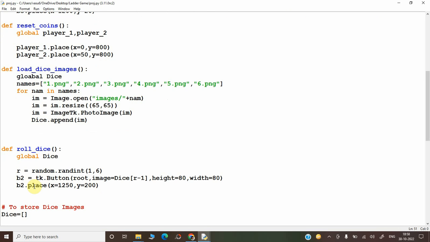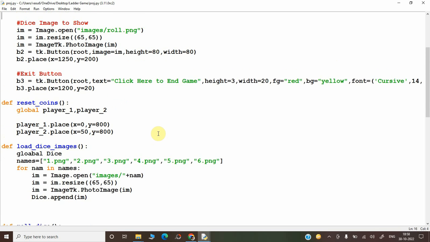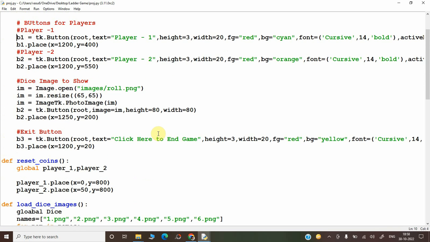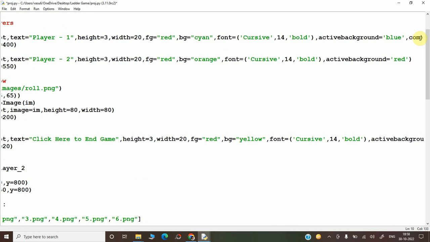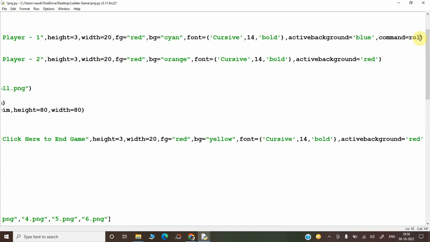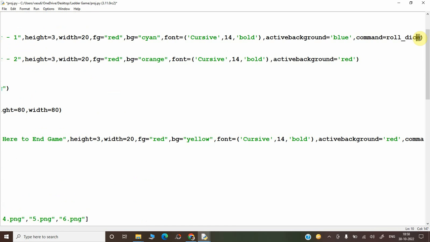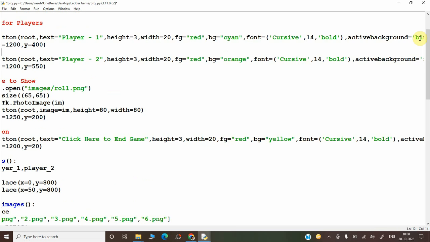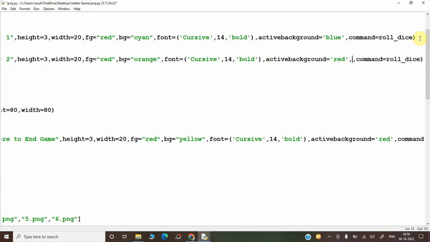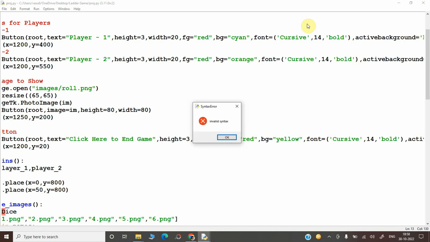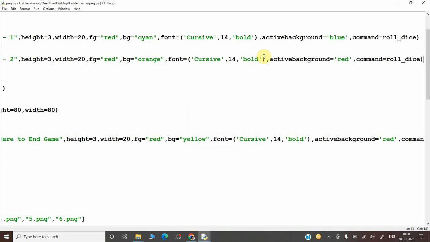So let's make a test. Up to here everything is okay, but when should this function be called? Whenever the user has clicked. So there are two buttons, player 1 and player 2. At the end, after the active background, write command equal to, what is the function name? roll_dice. The same function is called for both users. Second button also, comma, command equal to roll_dice. And now run the program and check.